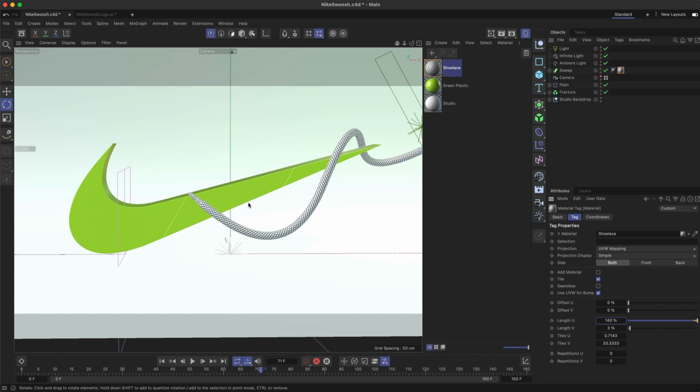Basically, just decide what you think looks good by adjusting these values here. So I'm happy with this, so this is how I'm going to leave it for now. And don't worry about these end bits, these end areas. We're going to fix those in just a sec.